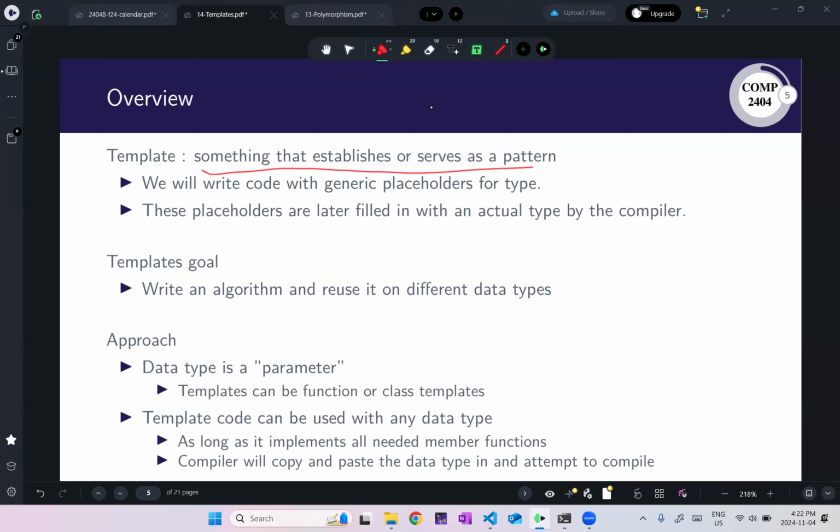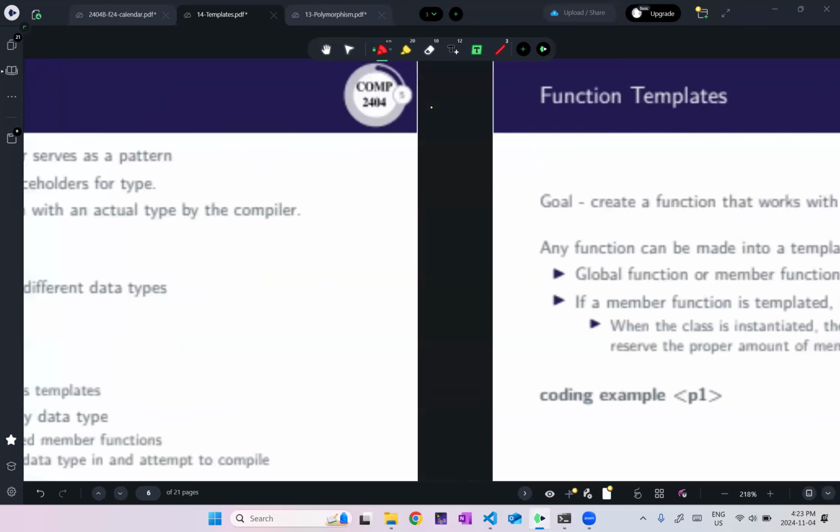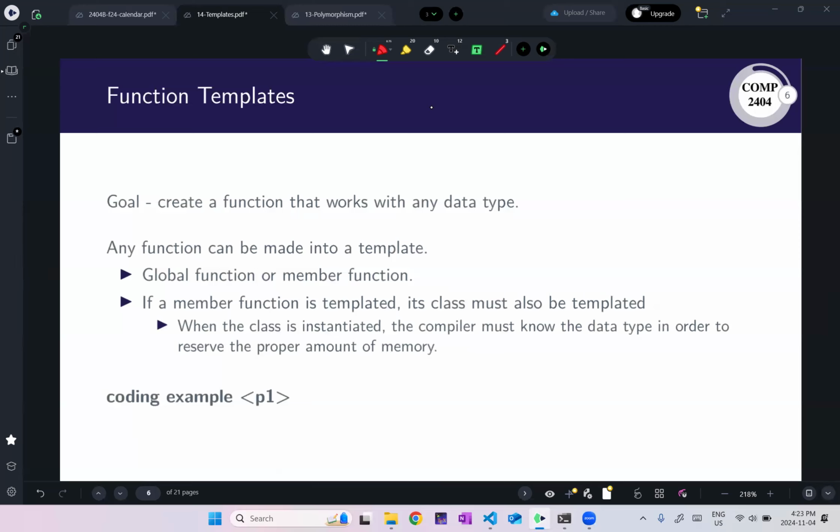And then we're going to take that template. The compiler is going to see if this template can be used for the thing we're trying to use it for. And if it can, then it's going to compile it for us. And if it can't, we're going to get some kind of error. So again, our goal: write an algorithm, reuse it on different data types. And our approach is that our data type is now going to be a parameter, but a parameter to the compiler in some sense.